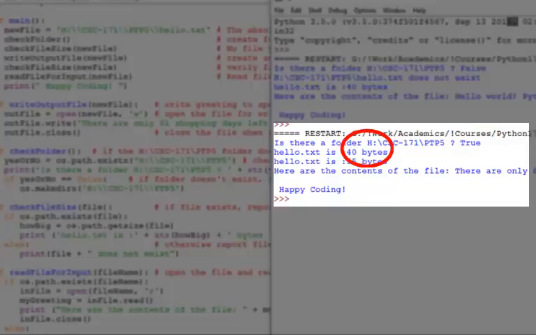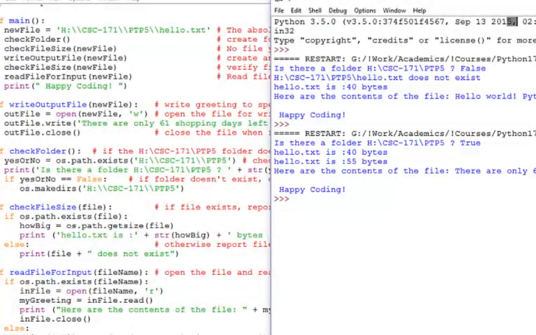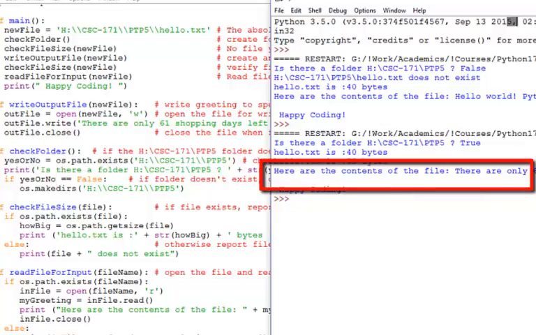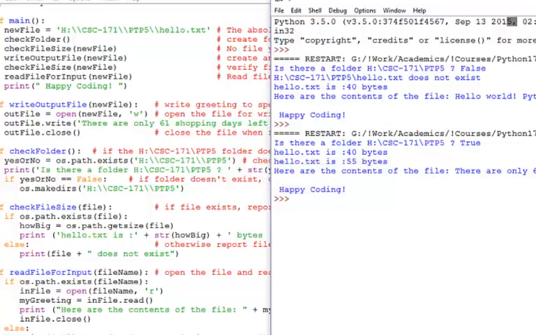That was our original greeting message. We then call write output file and change what's stored in that file to a warning about how many shopping days are left before Christmas. So the next time when we check file size, we see that hello text now has 55 bytes being used of storage. And finally, we call our read file for input, and that reports the new file contents that there are only 61 shopping days left before Christmas. Our last line of code is print happy coding.